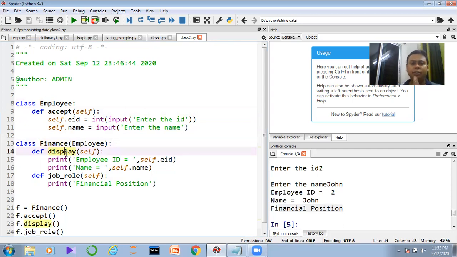So guys, that is all about my today's tutorial, and hope you can understand how the things are working. Okay, and in my next tutorial I'll show you the more advanced topic of inheritance, which is called multiple inheritance, that I'll show you.